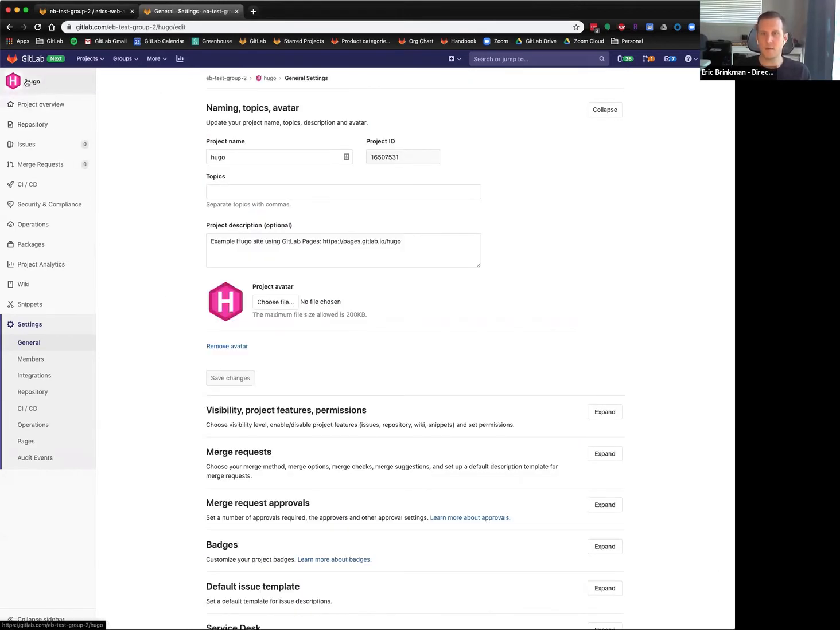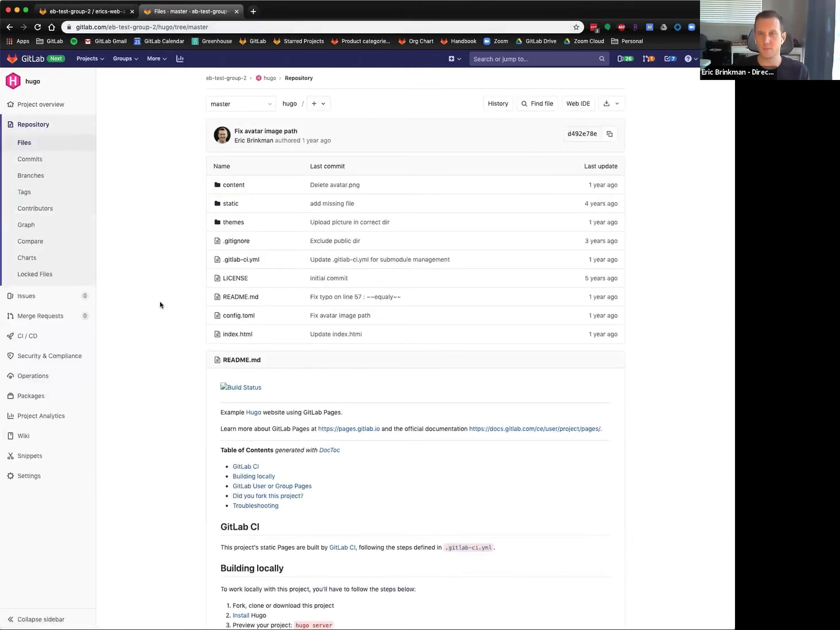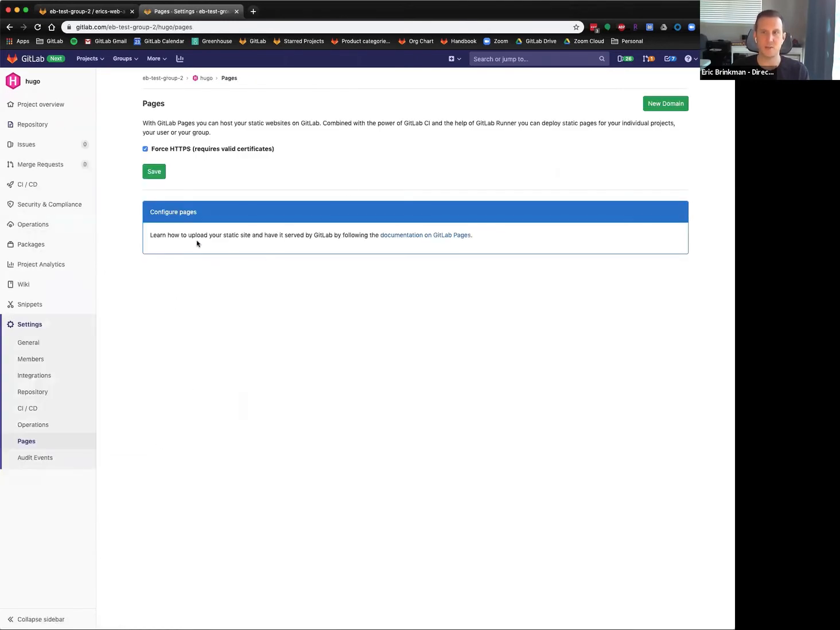So now we have our project forked to my own group. And I can see in the repository view, these are the various files that Hugo has. Now I'm not really a Hugo expert, so to speak, but I have gotten this site working. And I know, just because I know GitLab Pages, that in order to actually get this thing to show up on GitLab Pages, I have to run a special CI job. And you can find out how to do this here in our GitLab Pages documentation.